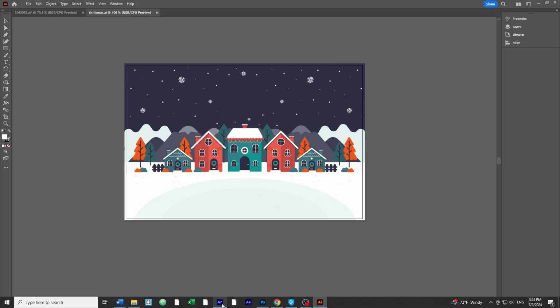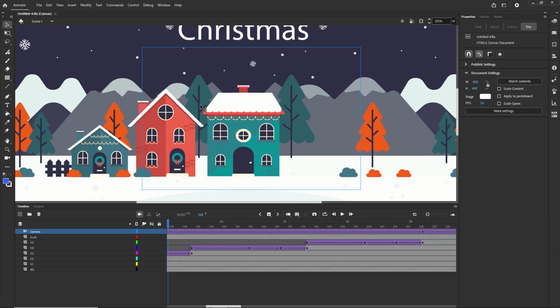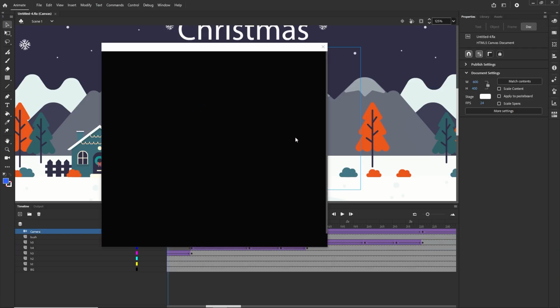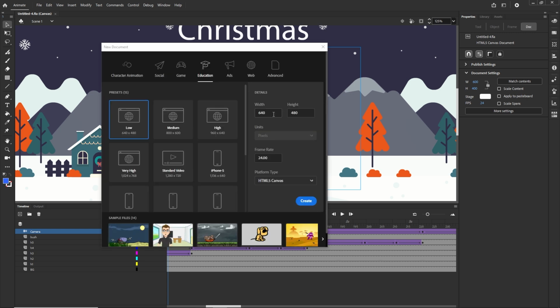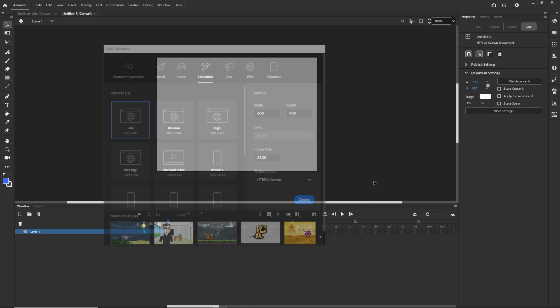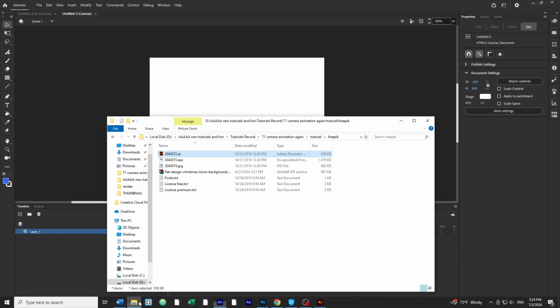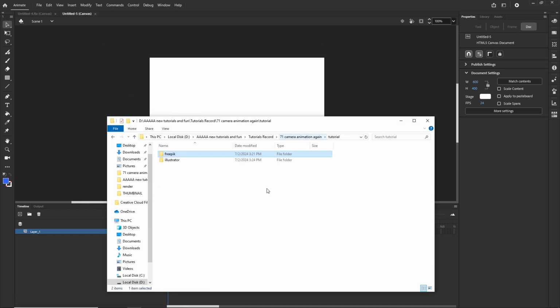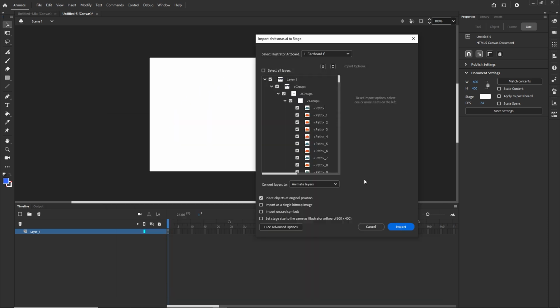Now I will go to the Adobe Animate, and I am going to create a new document, Ctrl N, Command N, and I will go with the same width and height, so I will go with 600 by 400. I want this to be HTML5 canvas, frame rate is fine as a default, 24, and I am just going to click create. And now I will go to the place where I saved my Illustrator file, and I am just going to drag it in here like so.